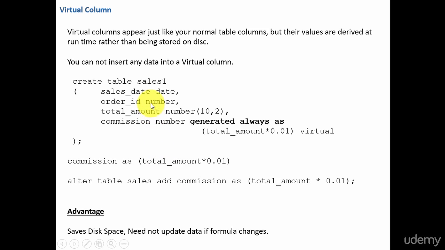Okay. If you want to add a column once you have created the table, you can use the alter table to create the virtual column. Again it is add column name as and the formula. Okay. What are the advantages of virtual columns?